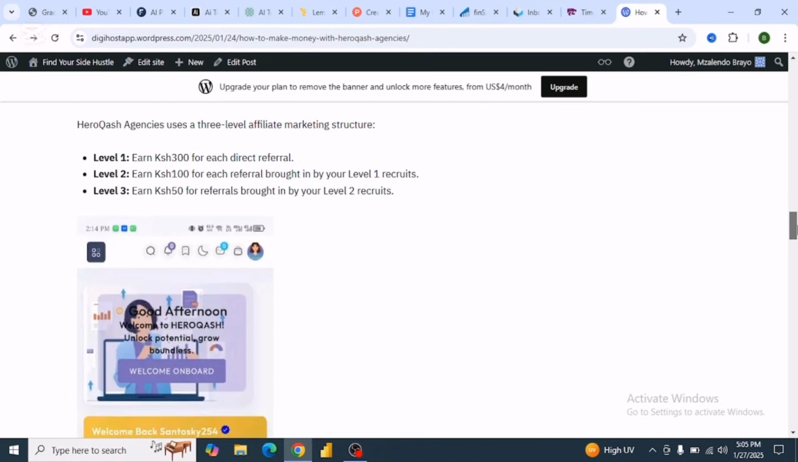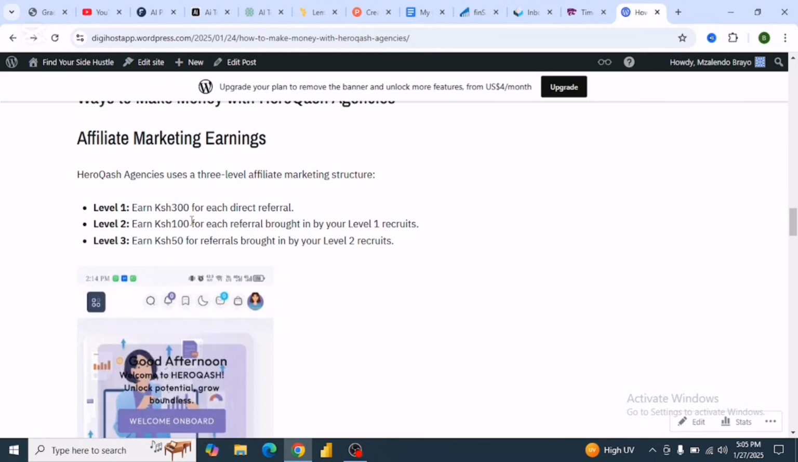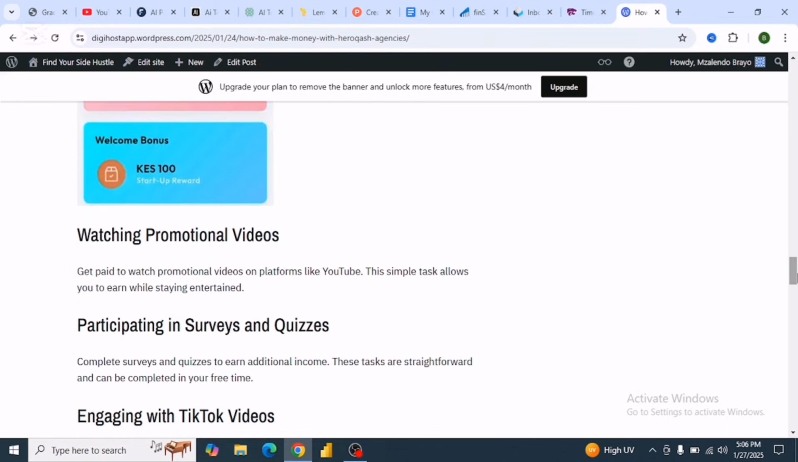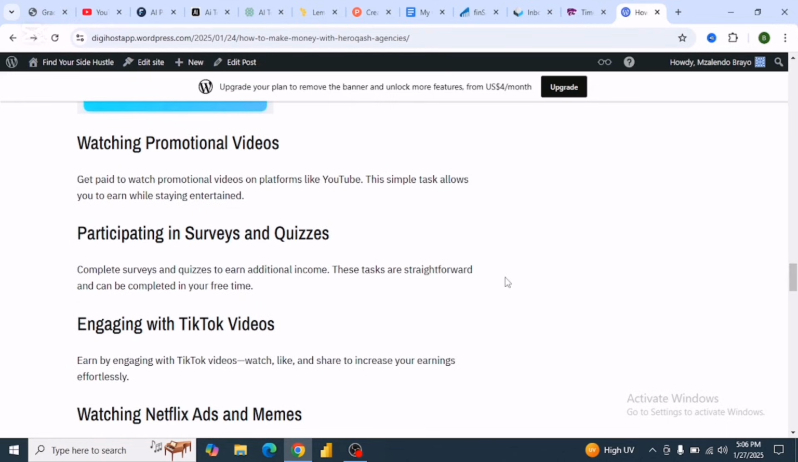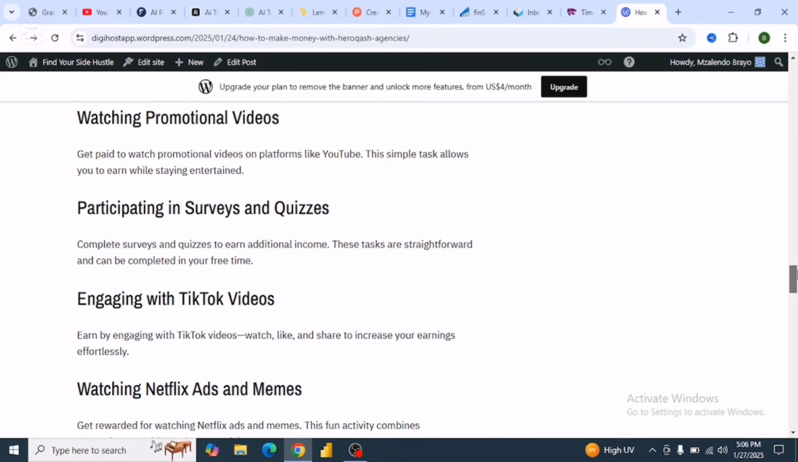So with affiliate marketing, you will be able to earn 300 shillings for each direct referral, and in level 2 you earn 100 shillings. That is the person who was referred by level 1, and in level 3 you earn 50 shillings. So that's basically how you make money with affiliate marketing, and also by watching promotional videos, surveys, engaging in TikTok videos, and watching ads.